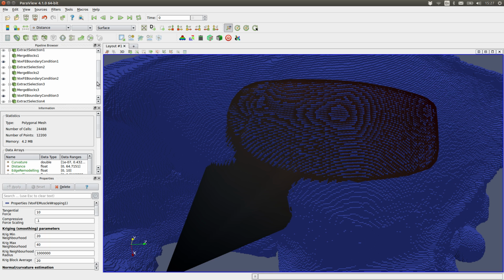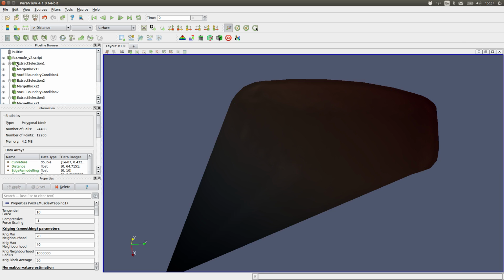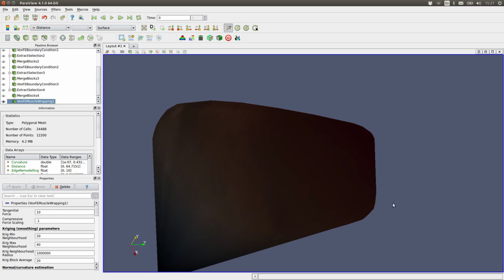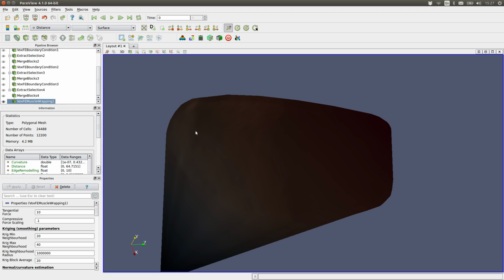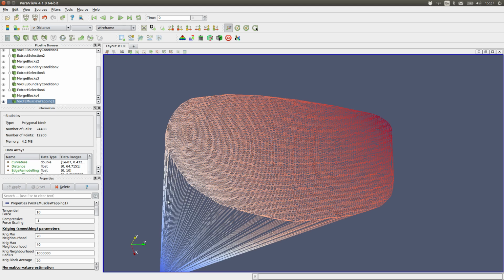If I switch off most of this other stuff so we can just see this patch that we've just generated, because it is quite a fine mesh, it does very often come out a little bit dark, and it's better to switch this to a wireframe view.